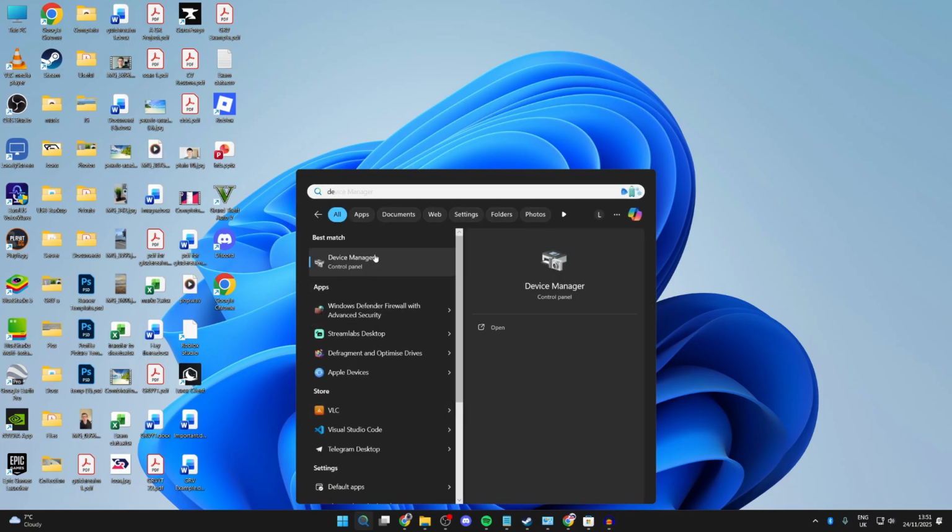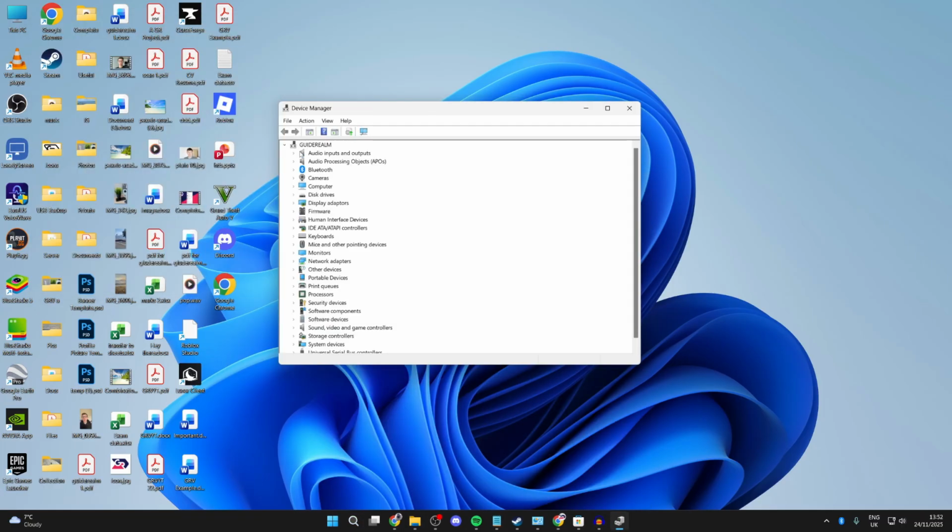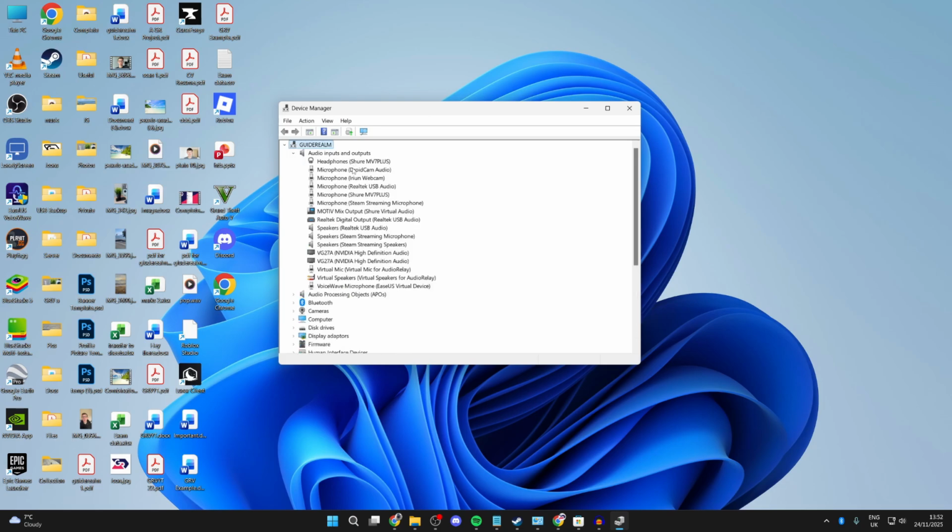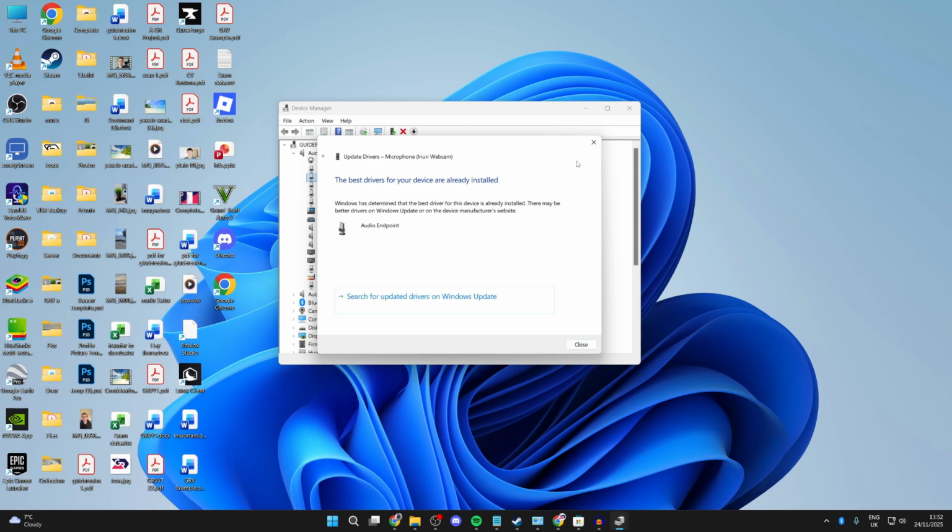Next, press search at the bottom and type in device manager. Find audio inputs and outputs and click on it to expand it. Go and find your microphone and right click on it and press update driver. Make sure it's got the best driver for it.